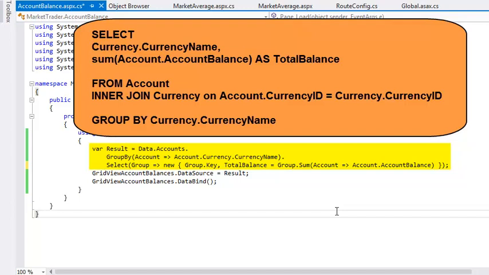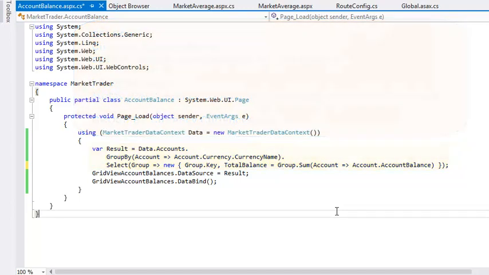SELECT currency.currencyName, SUM(account.accountBalance) AS TotalBalance FROM account INNER JOIN currency ON account.currencyID = currency.currencyID GROUP BY currency.currencyName. If you already understand SQL, you will agree that this SQL query is elegant, less error-prone, and easier to understand compared to LINQ's somewhat clumsy syntax for complex queries. For these reasons, it's a better choice to use stored procedures for complex queries.